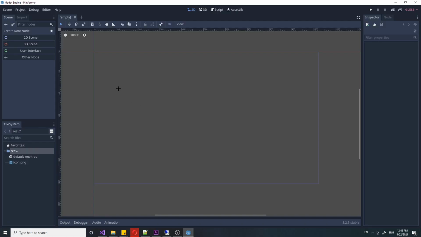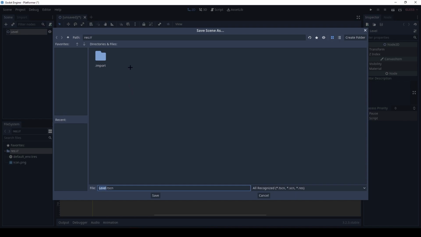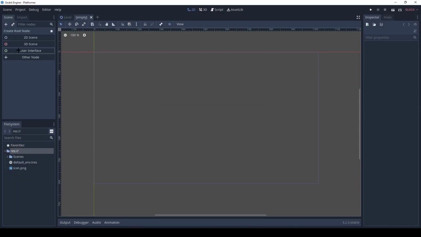Okay, so to start things off, we need some scenes. So first I'm going to create a 2D scene. I'm going to rename it to level. And then I want to add a new scene, but before that I'm going to save this to a new folder here. I will call it scenes and save. And I'm going to create a new one, and this one is going to be the player.